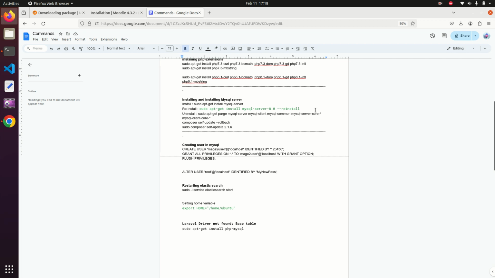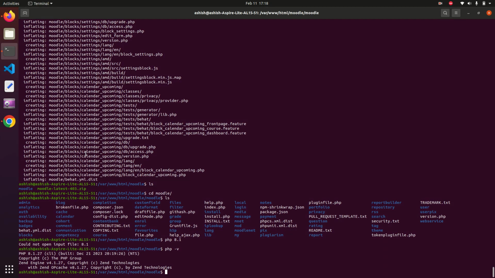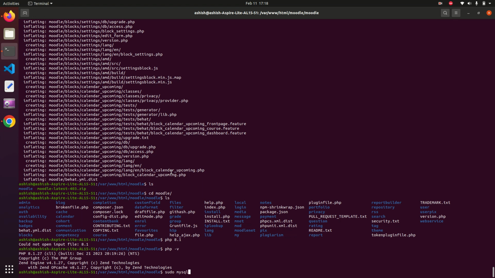These are the commands to install MySQL server and create a user in MySQL. Here is the command. After installing the MySQL server, what you have to do is type sudo mysql. These are simple commands I have provided here, so you can copy and paste this command to install MySQL server. When you have MySQL server installed, you just have to type sudo mysql.